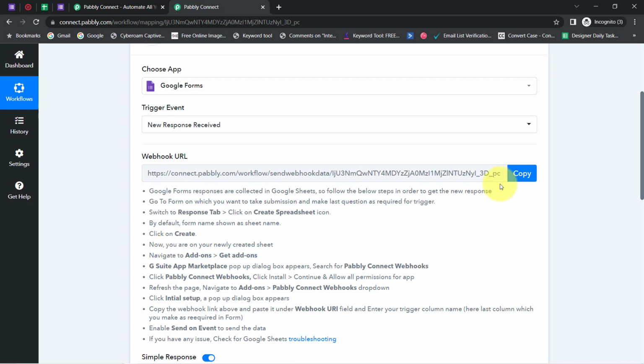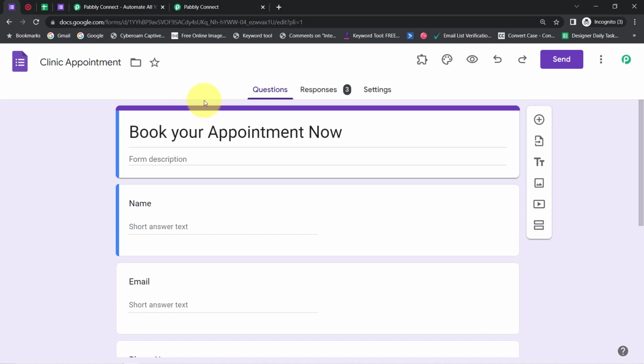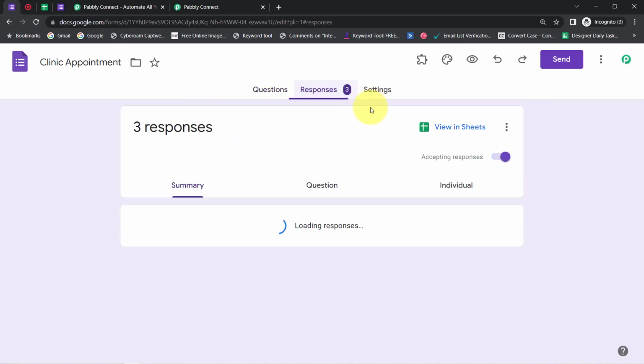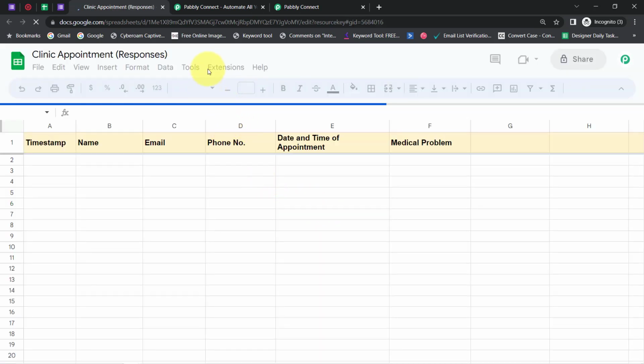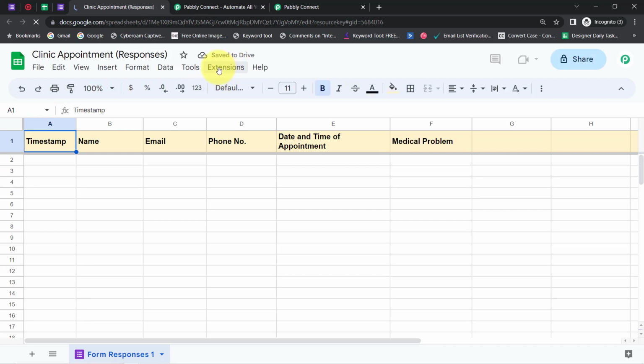Firstly I am going to copy this webhook URL, and in order to connect my Google Forms with Pabbly Connect, I am going to use this spreadsheet which is actually associated with this form. So I have already opened this spreadsheet. You'll have to go to this extension section directly. I'm sorry for that, it should be extension section.